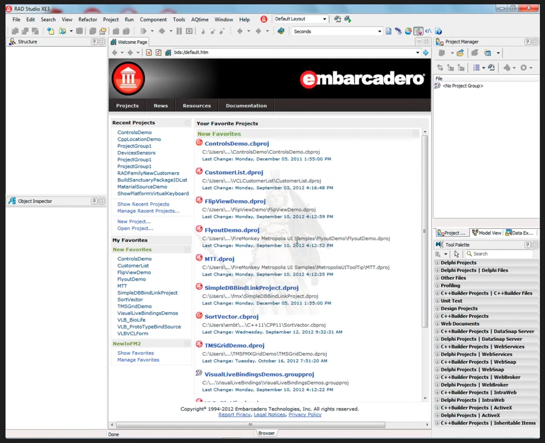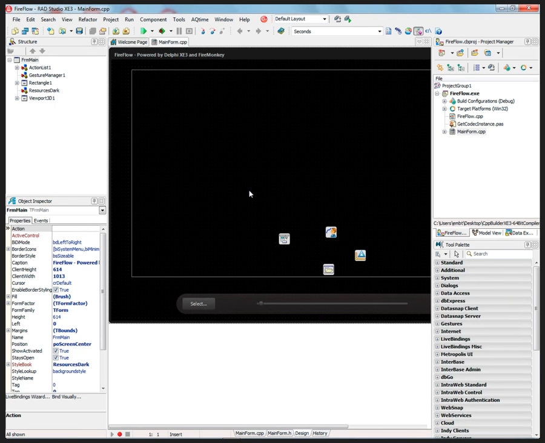And what I did in this case is I took an existing C++ demo project that we shipped with XE2 and XE3 for 32-bit C++, and I augmented it. But what FireFlow is, is a classic user interface metaphor used, for example, showing cover art.